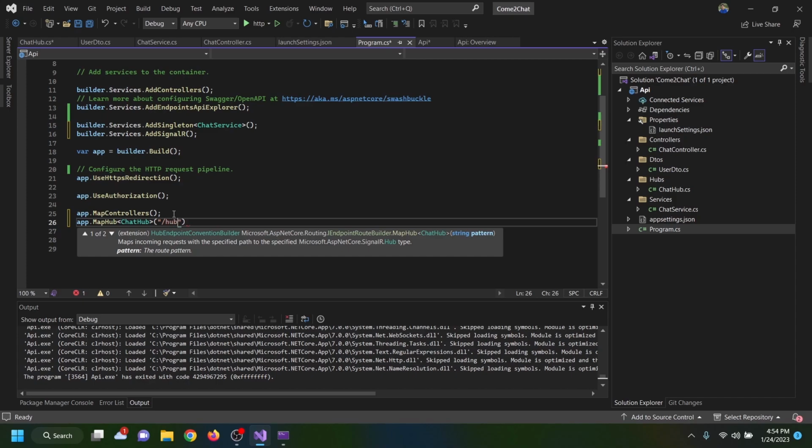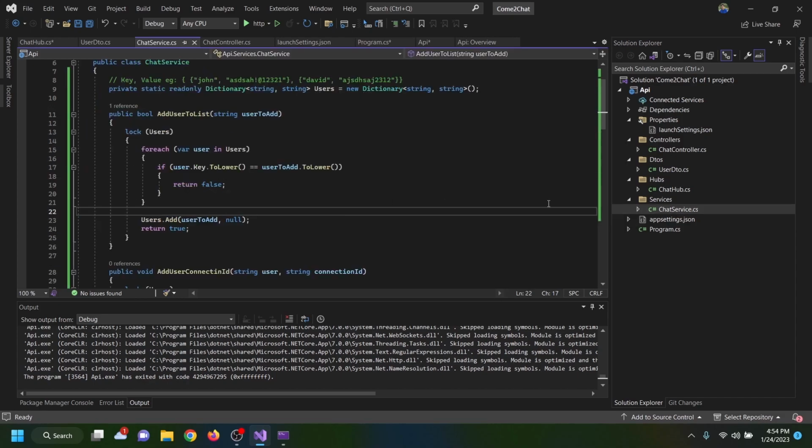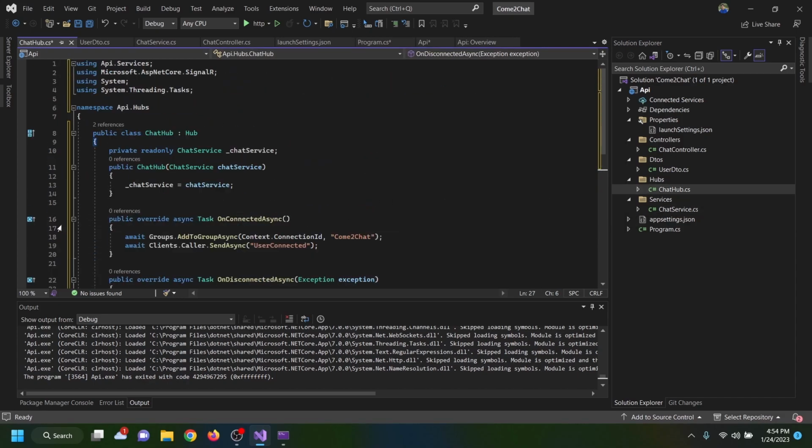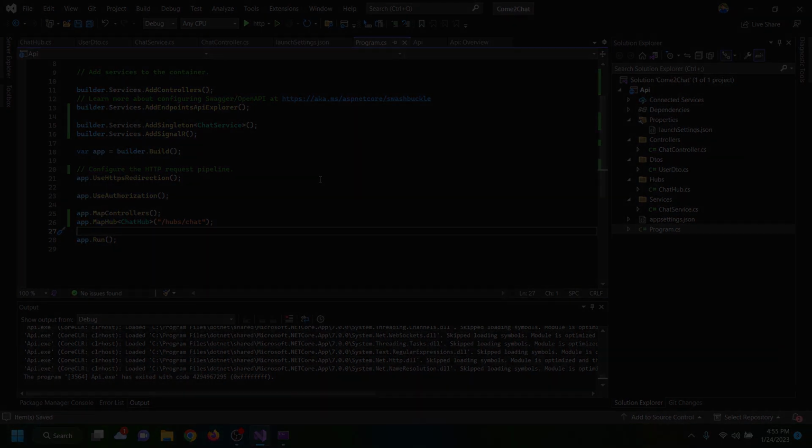The path is hubs/chat. So I'm telling my middleware that if the user is going to this path, then they will connect to our chat hub. Basically, they're going to trigger this functionality and they will be connected to chat hub. After everything is complete, then we save everything and we're going to start writing code for our Angular side.